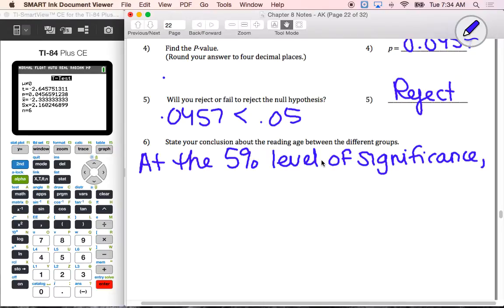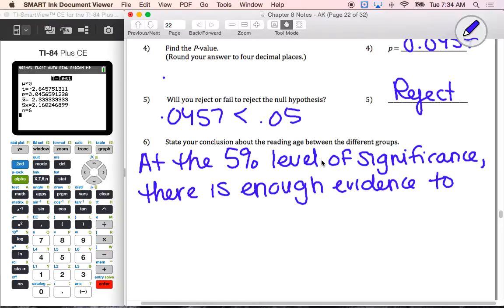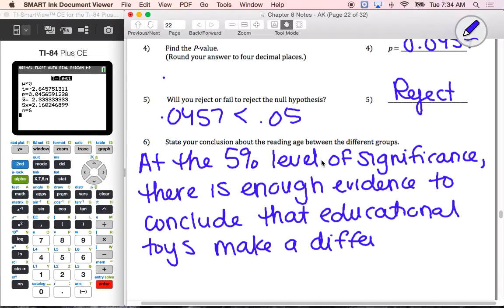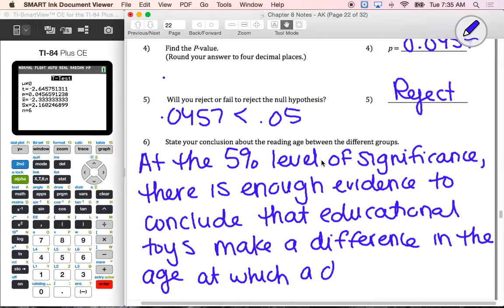At the 5% level of significance, there is enough evidence to conclude that educational toys make a difference in the age at which a child learns to read.